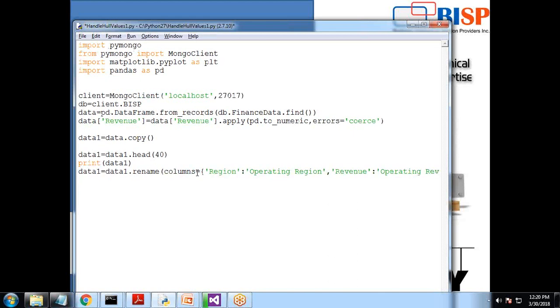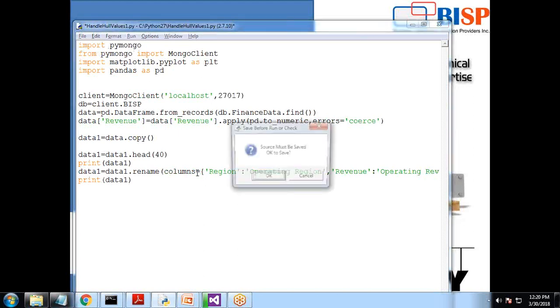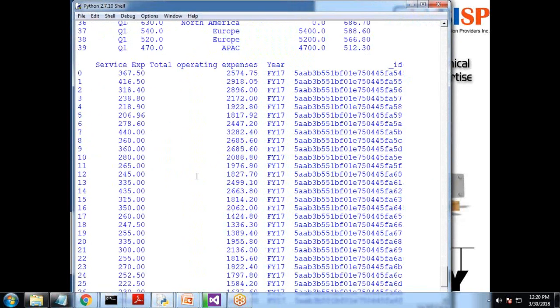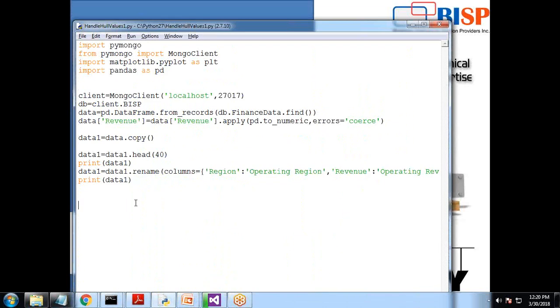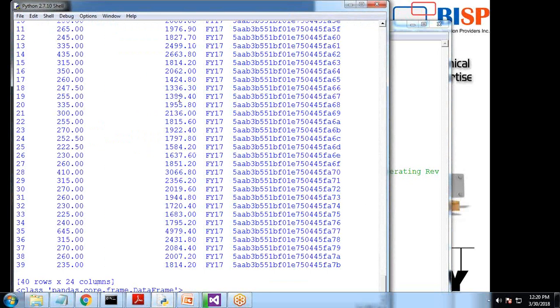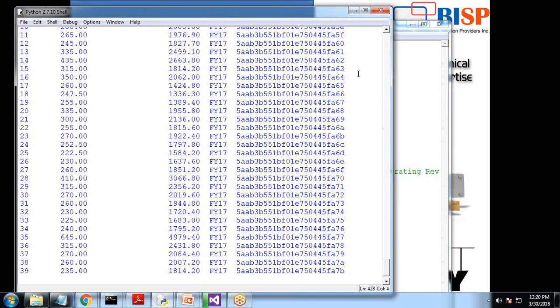And we can test it by printing data1. As you can see, the region and revenue columns have been renamed as operating region and operating revenue respectively. Now the next requirement is to summarize the data, and in order to do that we have a couple of commands. The first command is to display the type, what type of data we are operating. When I pass this, it gives the result that it's a data frame.